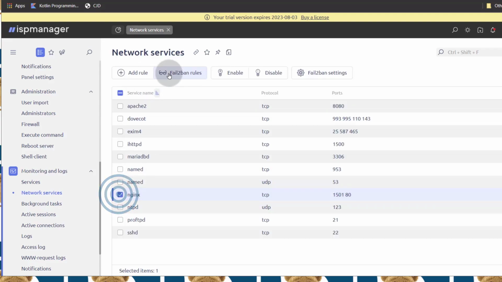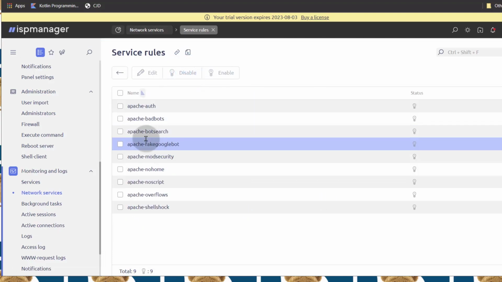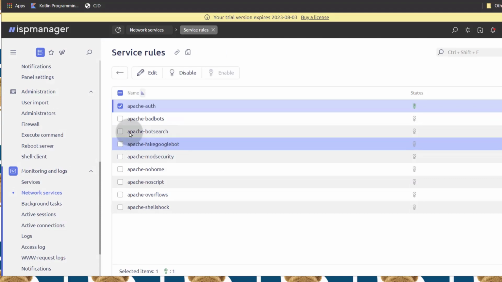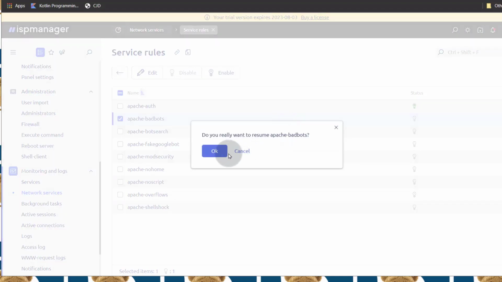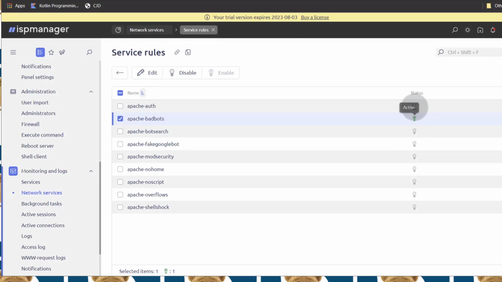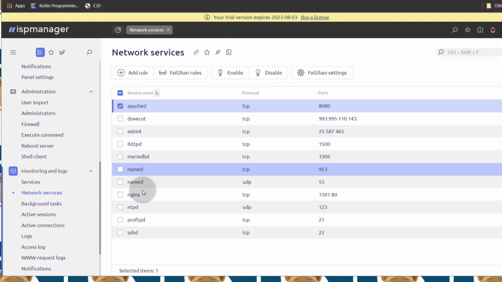So if you go back, we look at fail2ban rules. That's basically how you can enable any rules for any service that you're running. You can see that has been enabled, and that's going to enable that as well. And you want to make sure that they're active so that they're being protected, being monitored by fail2ban.